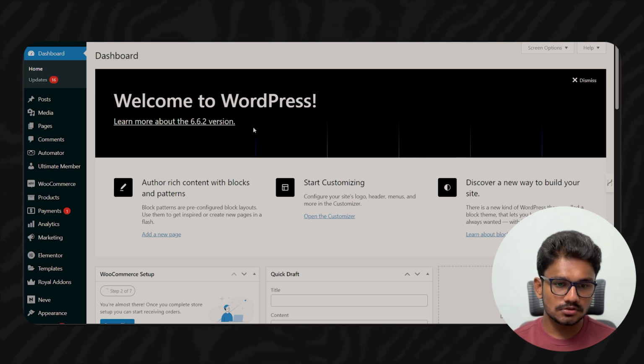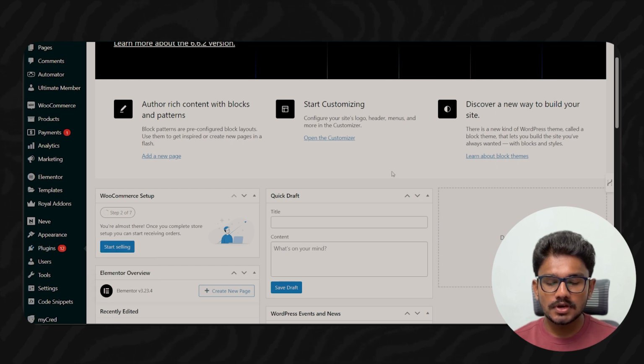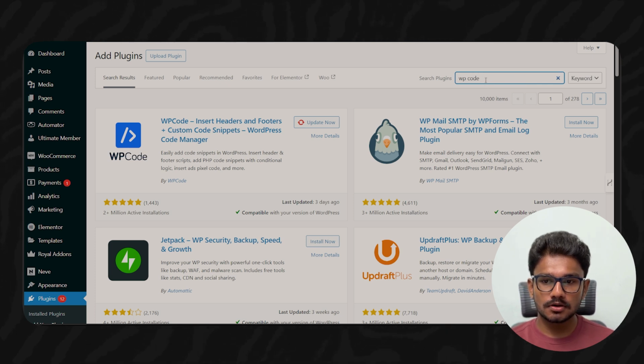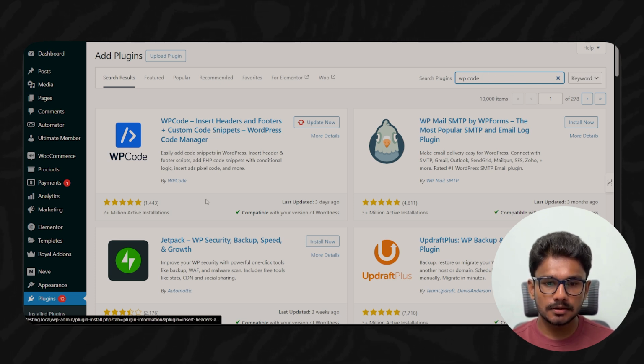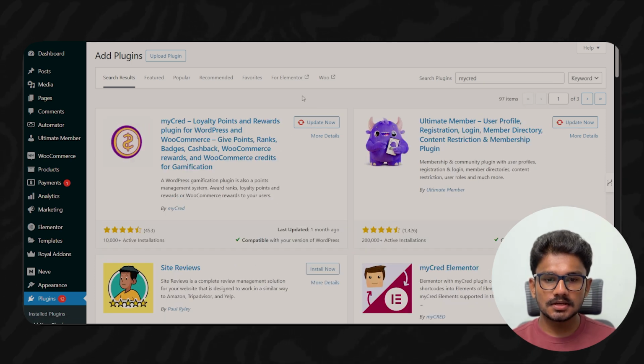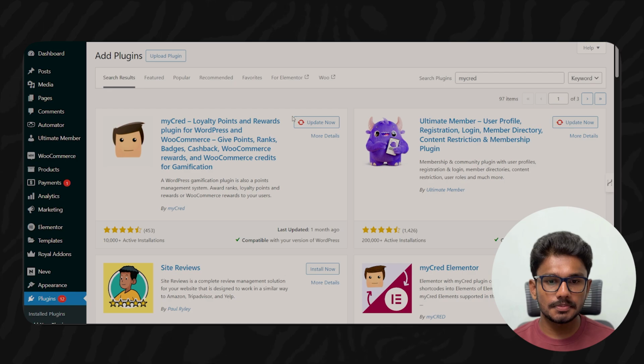So we just have to install 2 plugins, right? Just go to plugins and click on add new plugin, and we have to install 2 plugins. The first plugin we'll be installing is called WP Code. Once you type in WP Code here, you'll be getting this plugin by WP Code. You just have to install this. This is our first plugin. And the next plugin that we are going to be installing is for the point system. We want to implement the point system, right? So for that, we are going to install a plugin called MyCred.